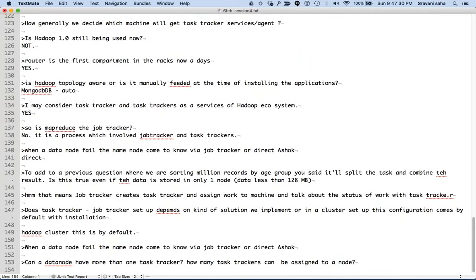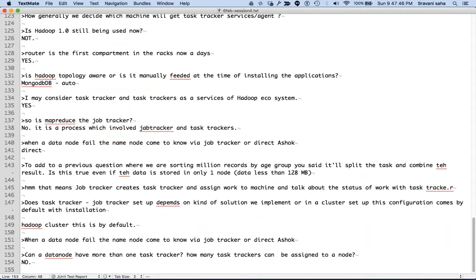Next question is, can a data node have more than one task tracker? Generally no. There will always be one task tracker. This task tracker has the ability to perform multiple tasks in parallel. And how many multiple tasks each task tracker can handle, we can configure that.